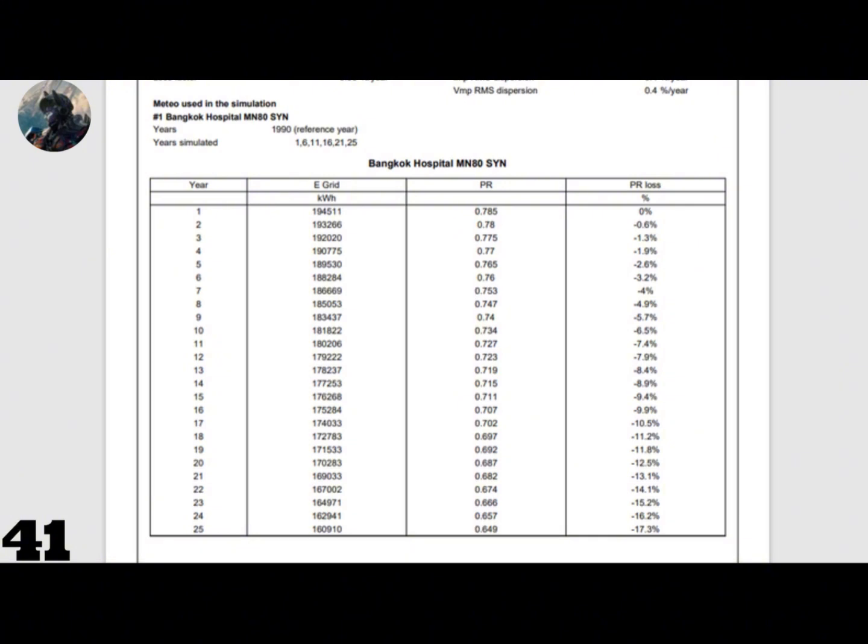So as you can see, we're working on this project for 25 years, so the loss could degrade to 17.3% over 25 years, and it starts getting decay as we use it consistently year after year.